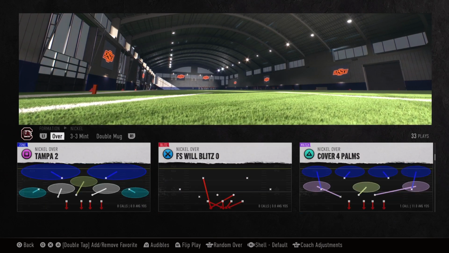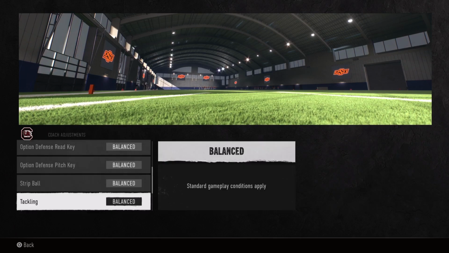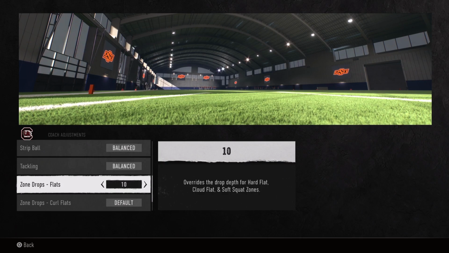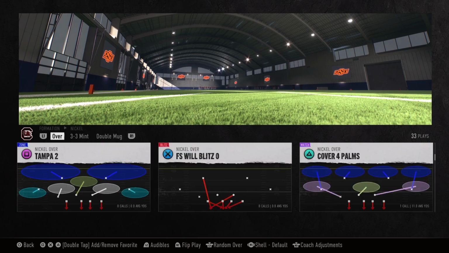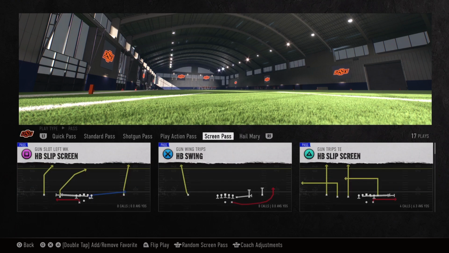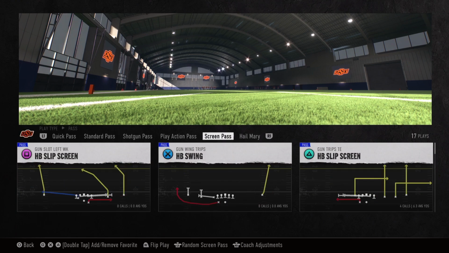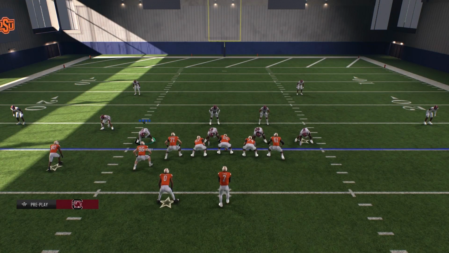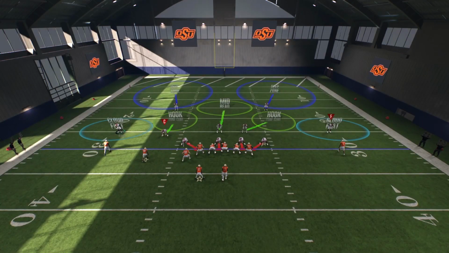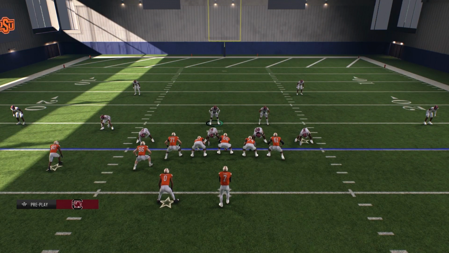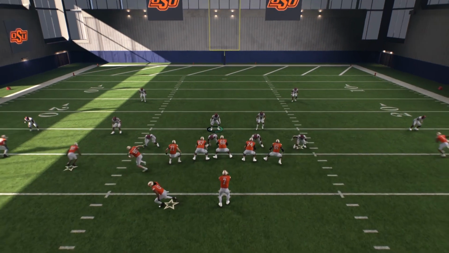All right, so you got to select a play with those flats on the field. I'm going to set my zone drops to 0. This means that they're going to drop down to the line of scrimmage. And say your opponent keeps swinging the ball out to the running back. Now watch the corner, which is this guy. He's going to drop down to the line of scrimmage, and he's going to be in position to play that swing route.